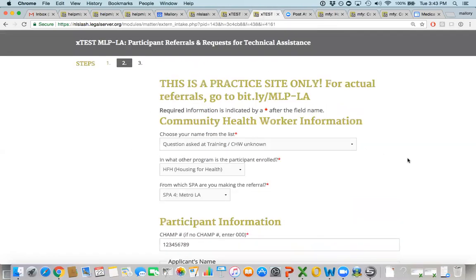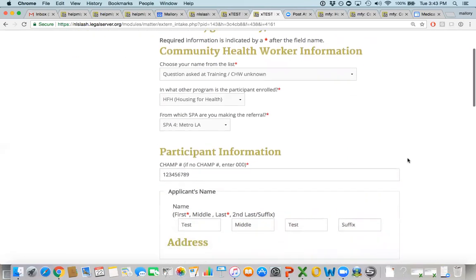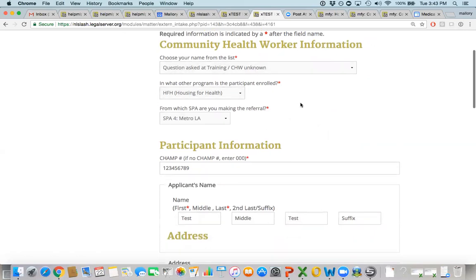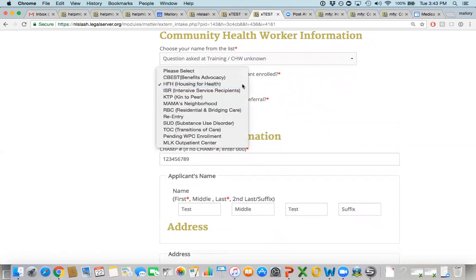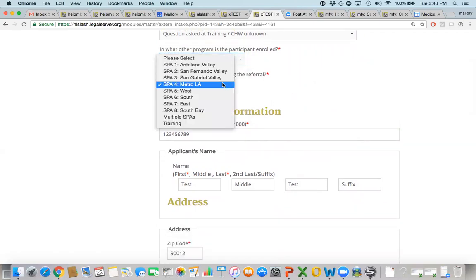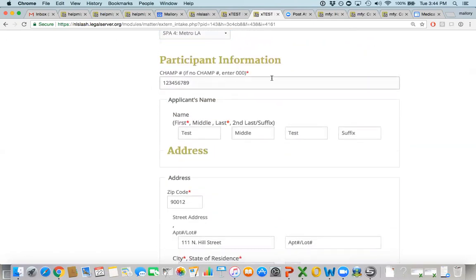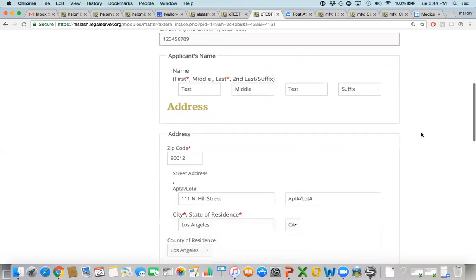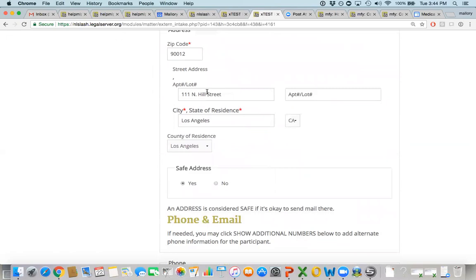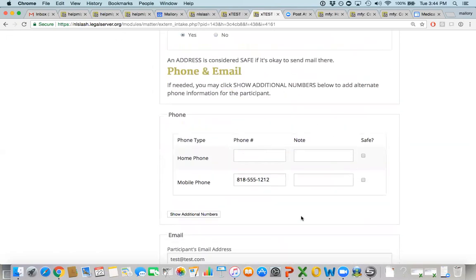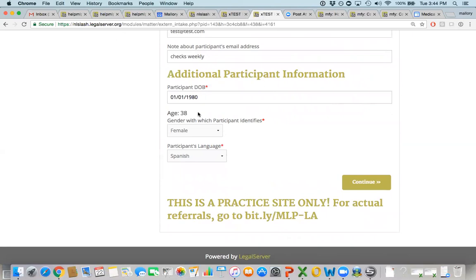Here we'll just pretend that I put in the participant referral. We have a big list of all of the community health workers, and they choose their own name. We didn't want to give all of them logins, which is one of the reasons that we went the online intake route. They can indicate what program the participant is coming from. SPAs are a geographic designation within LA County. The CHAMP number is a sort of equivalent of a medical record number. They can put in the applicant's name, address, phone and email, and then some additional information.